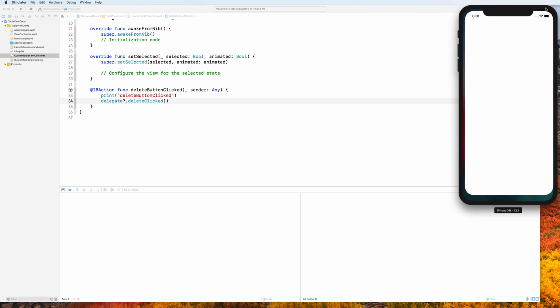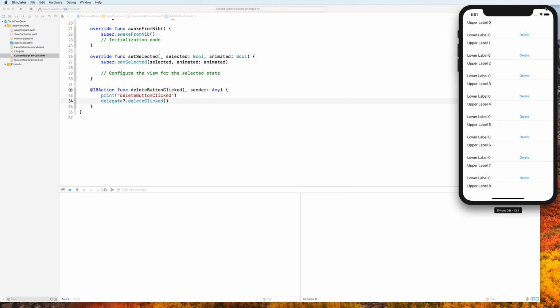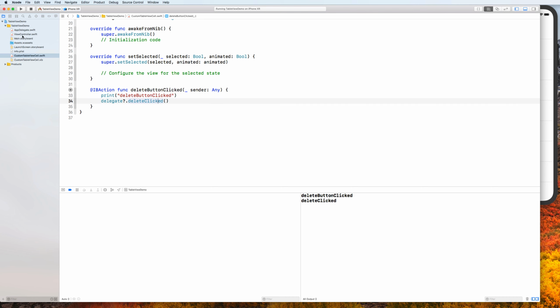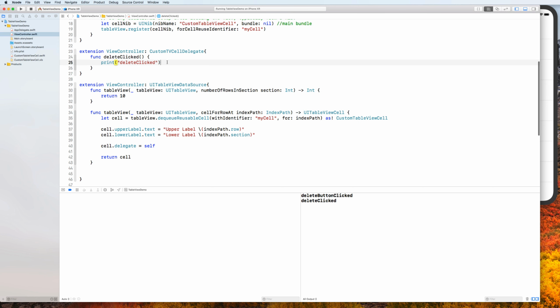and you'll see that when I click on the delete button here, this print is printed by the cell, right? And then we call the delegate dot delete clicked, which is here, and it prints this one, right?